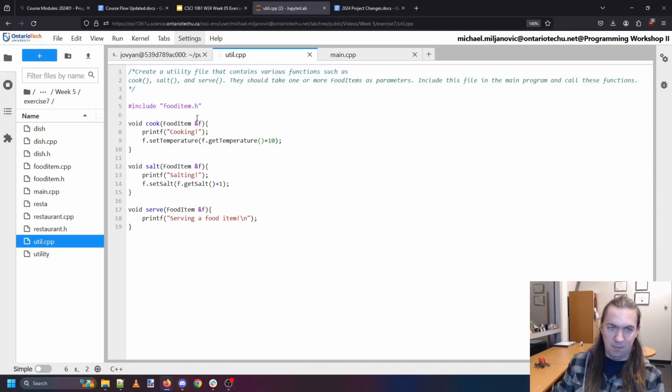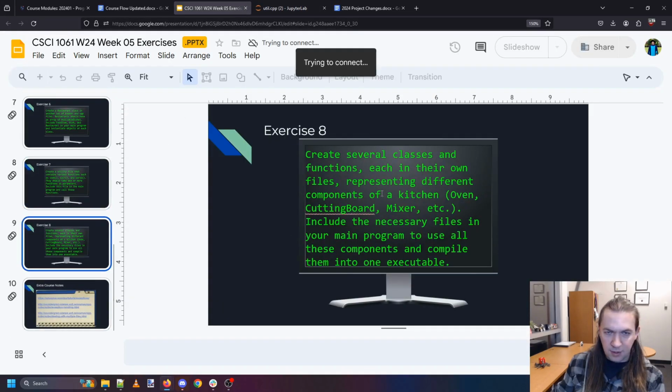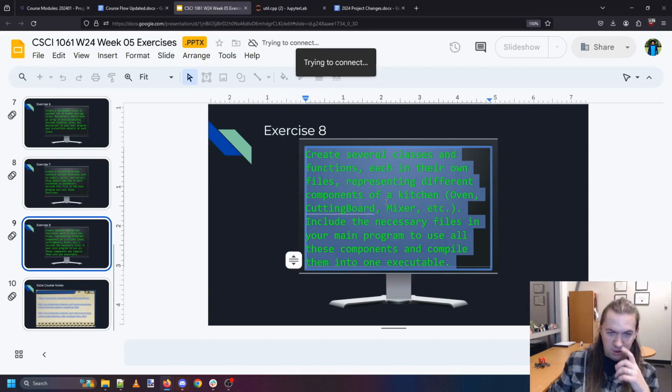Let's see if we can wrap up the third one. Okay, last but not least. Create several classes and functions, each in their own files representing different components of a kitchen.